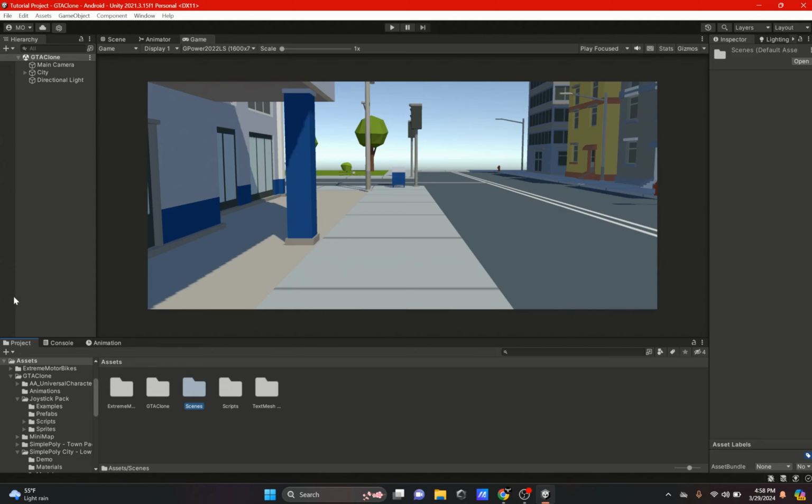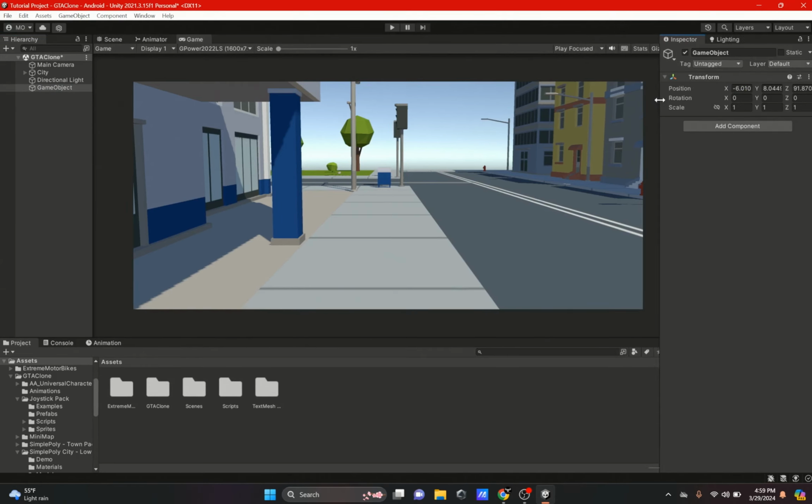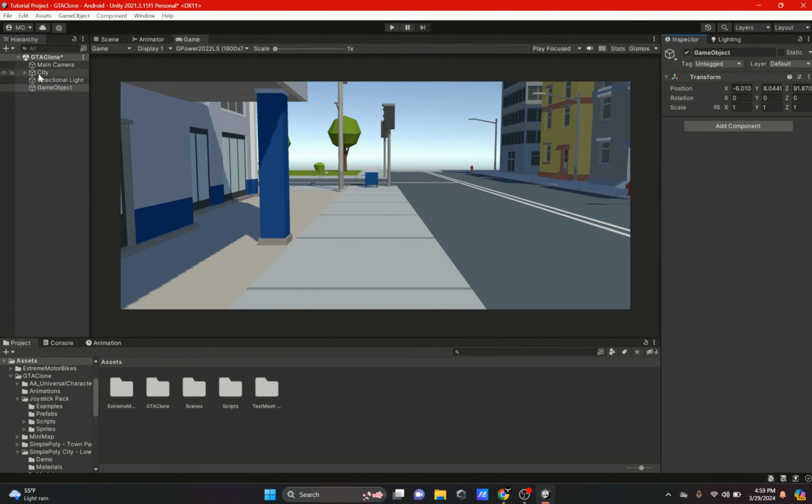Now I got my city. Usually it's just going to be a bunch of prefabs like this. So what I did is I created an empty game object: right clicked, went Create Empty, and then I just named it City. Before I added anything into the empty game object, I zeroed out the X, Y, and Z. And then once I did that, I dragged everything into this City game object. It's just an empty game object with the transform.